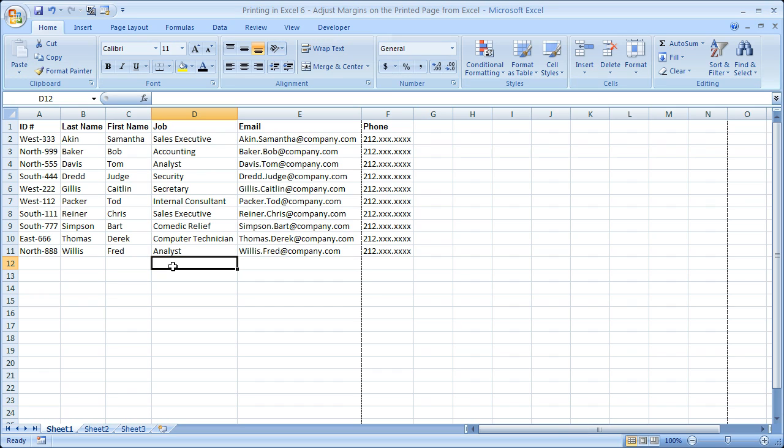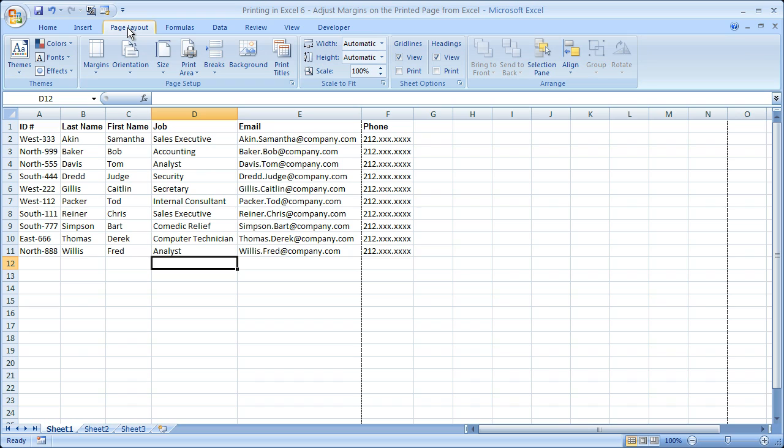Now, if you are in Excel 2007, like I am, we only have to go to the Page Layout tab. Then in the Page Setup box, we've got a little button called Margins.